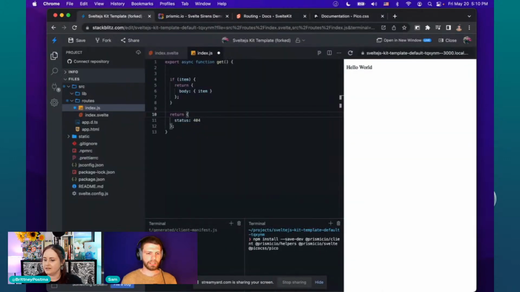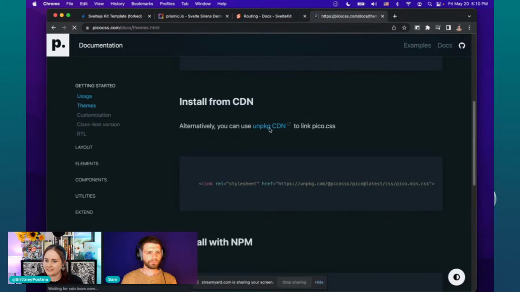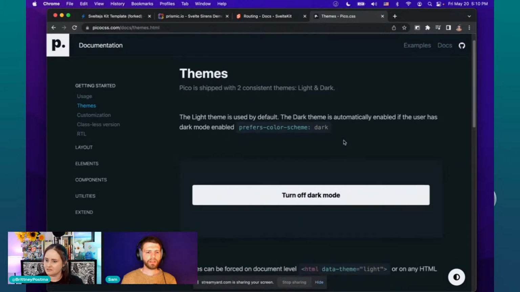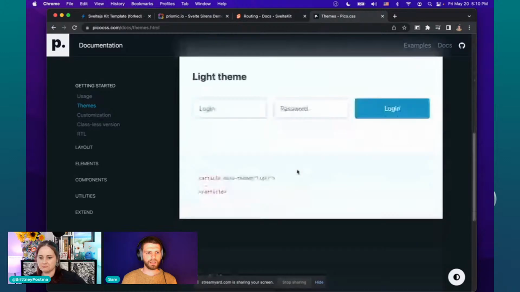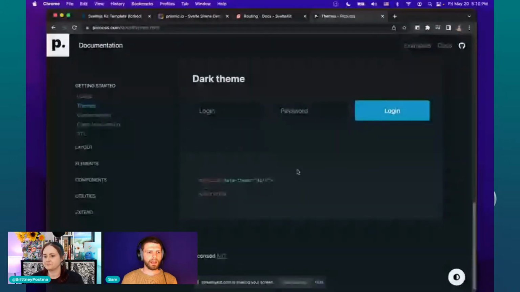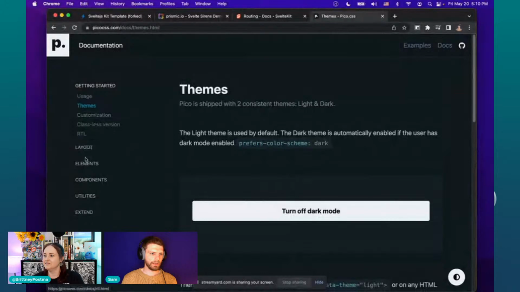Okay. So this is just a nice... what does Pico... I've never used Pico. Is it like it gives you some standard defaults, like a reset kind of? Yeah, it's basically a reset with a little bit of boilerplate, like typography and stuff. Oh, cool. And I like it. It's simple. It's semantic. So let me see.